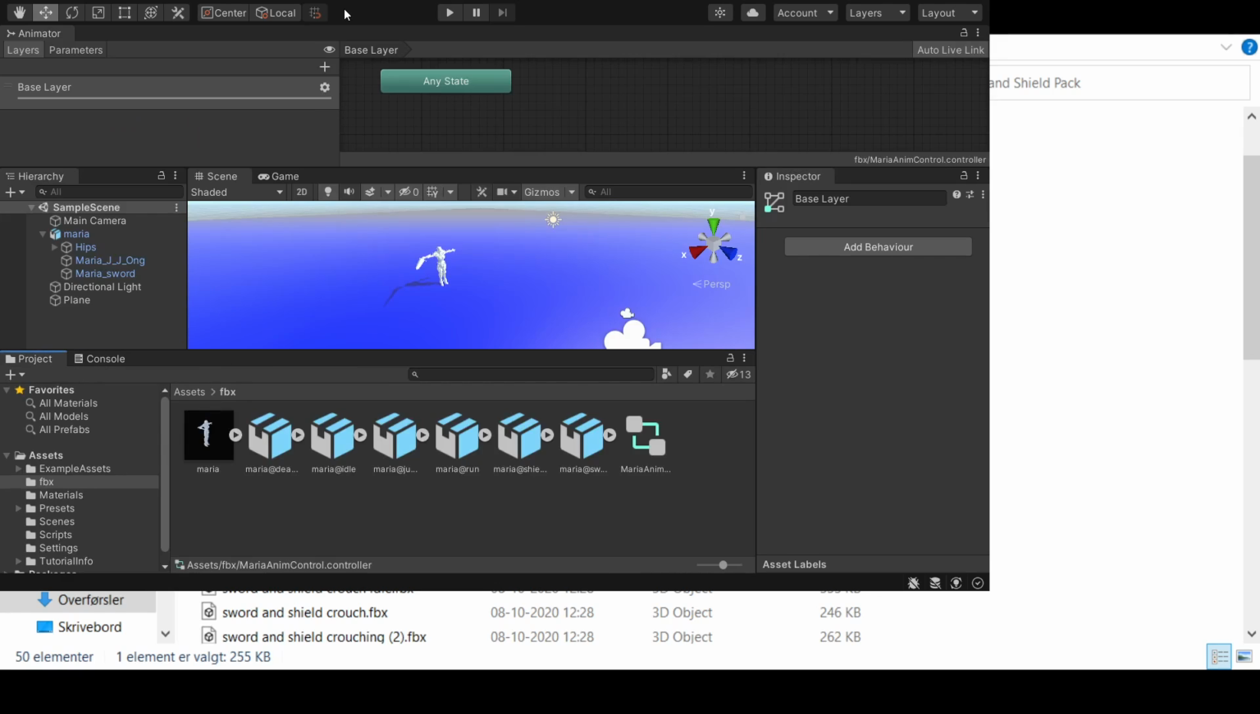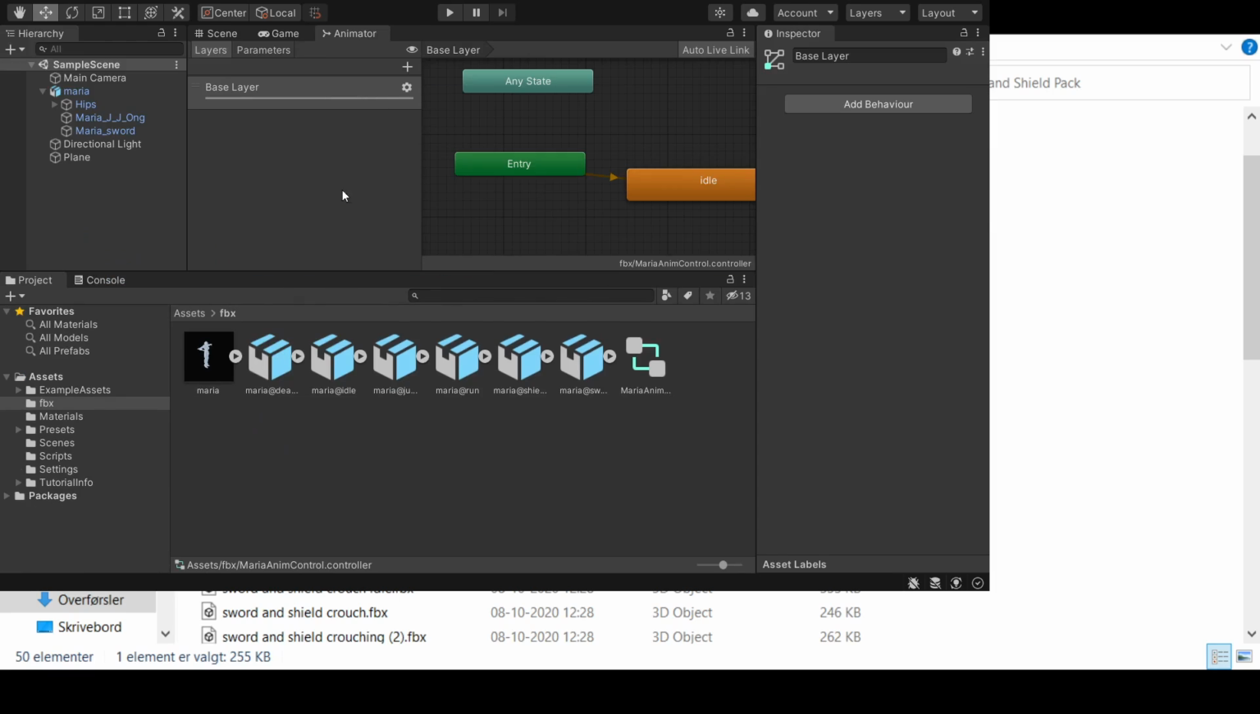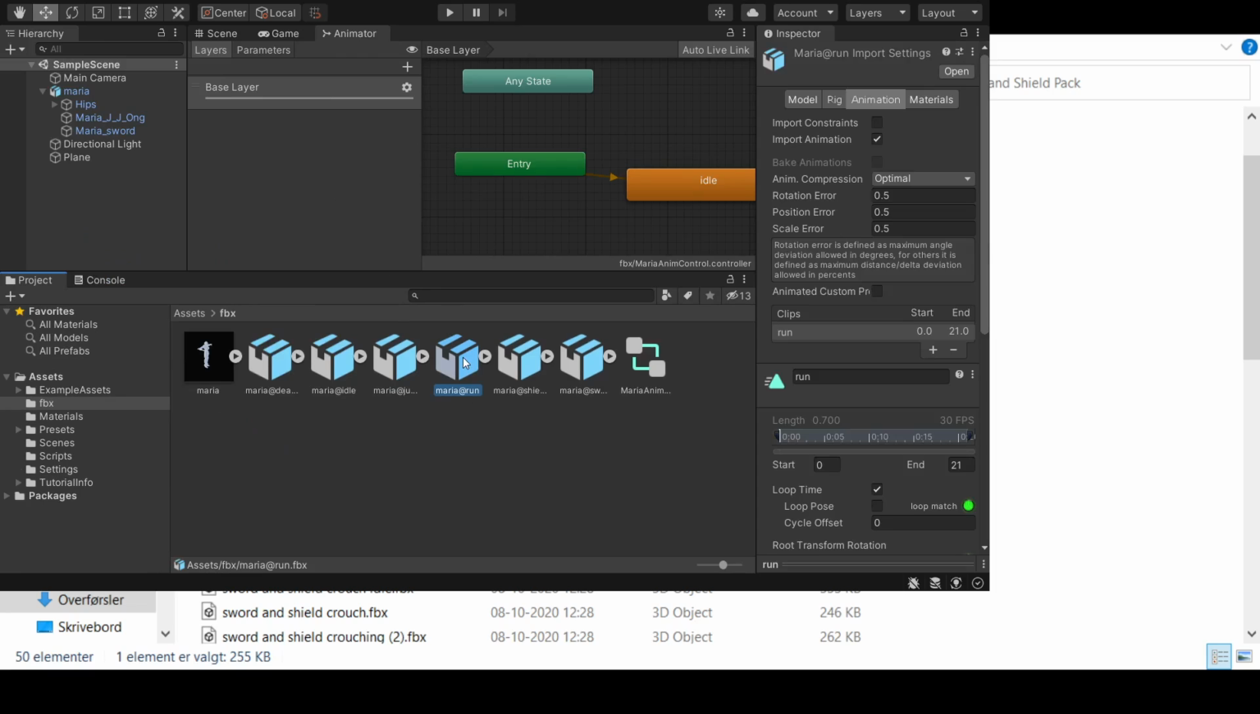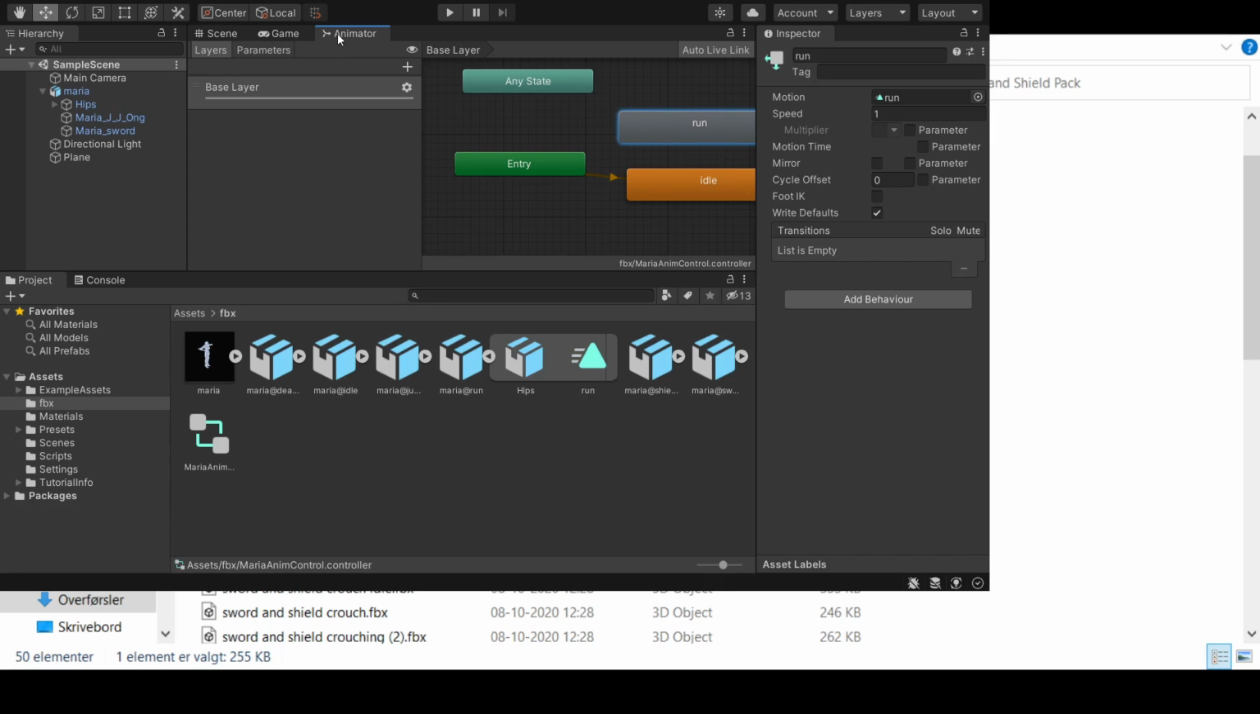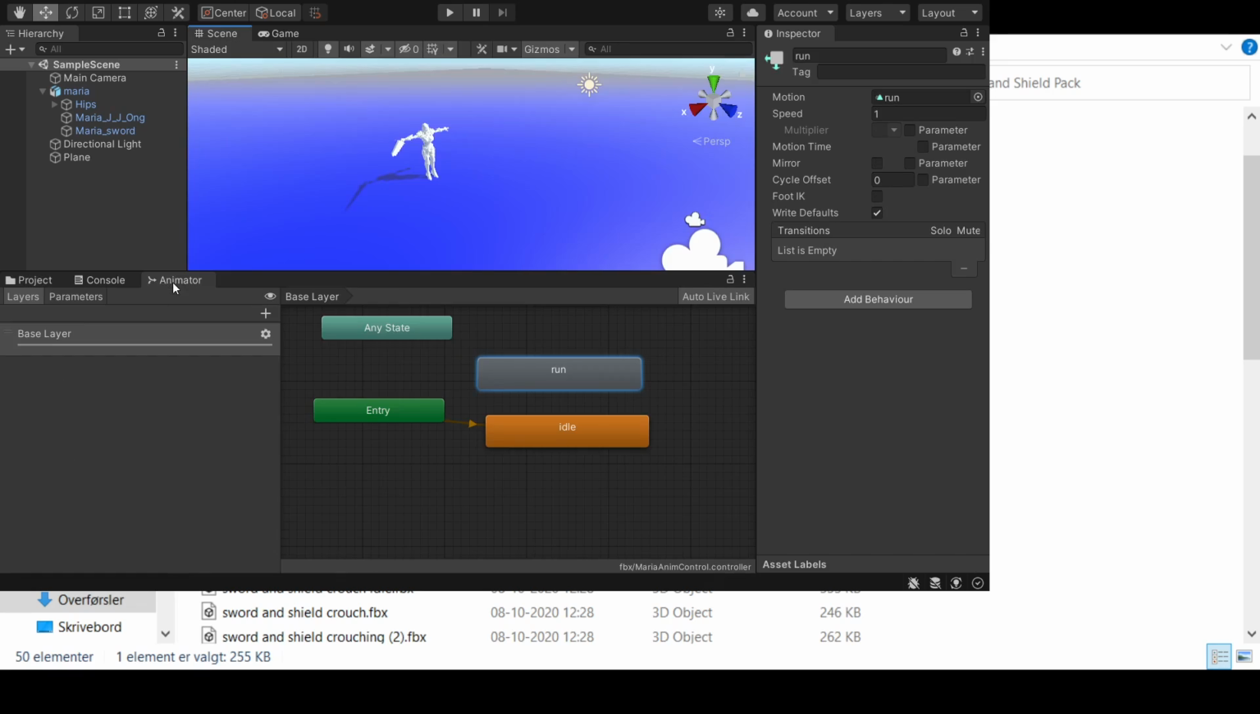I will put this up here. So I will go to my project view, and I have this Maria run, and there's a run animation set up. So I will drag this in now to my animator, and then dock it down here again.